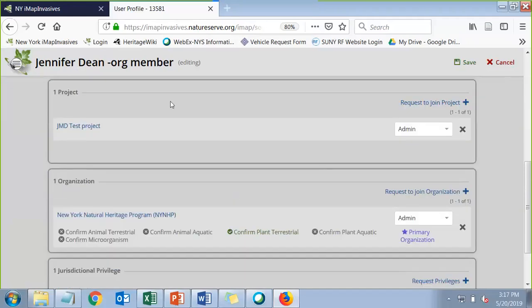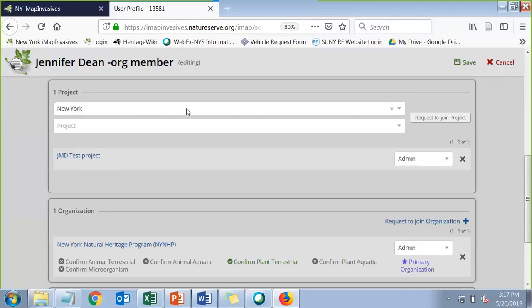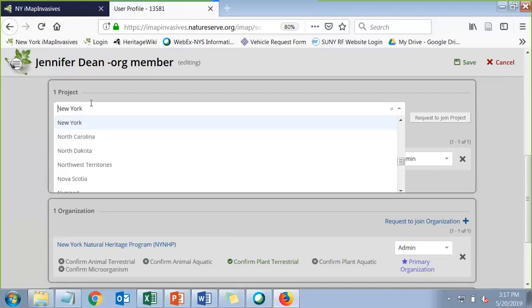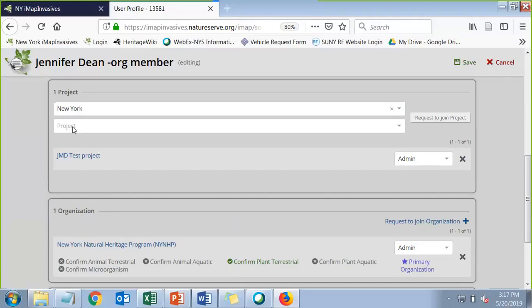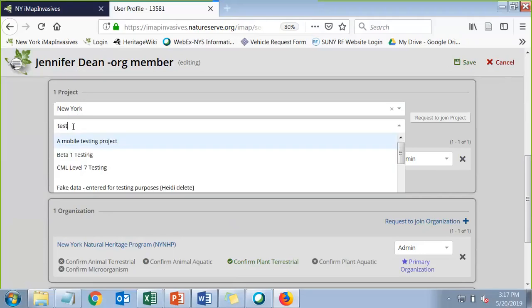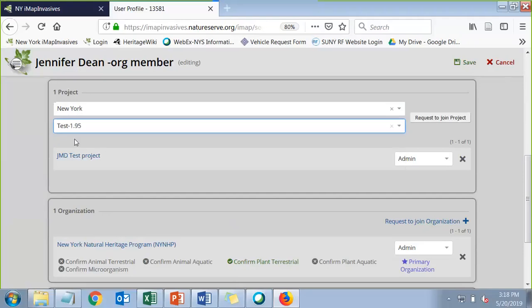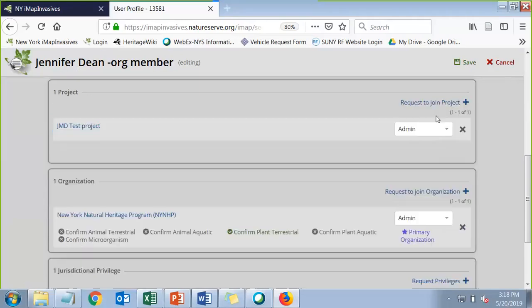But then by being in edit mode, this is where I can toggle or request different joins, like either to an organization or to a project. And so I'm going to request to join a project here. So I have New York defaults because that's my home jurisdiction, but you can select from other states if you want to. For my project, I'm going to do a test project that I have. I'm going to request to join this test 1.95. So I queued it up, and now I'm going to hit request to join.